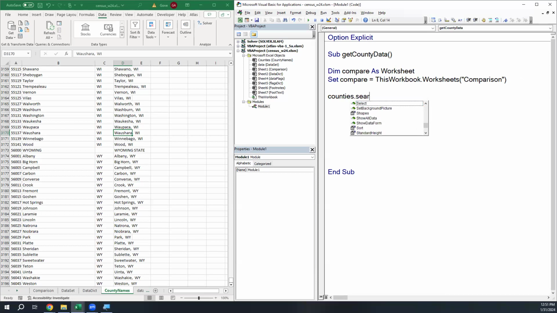Sorry. Counties is the worksheet, columns, and I want the fourth column. When we use the cells method, we can put, in quotes, column D to refer to the fourth one, but the columns method requires a number. And from there, I'm going to say dot find.